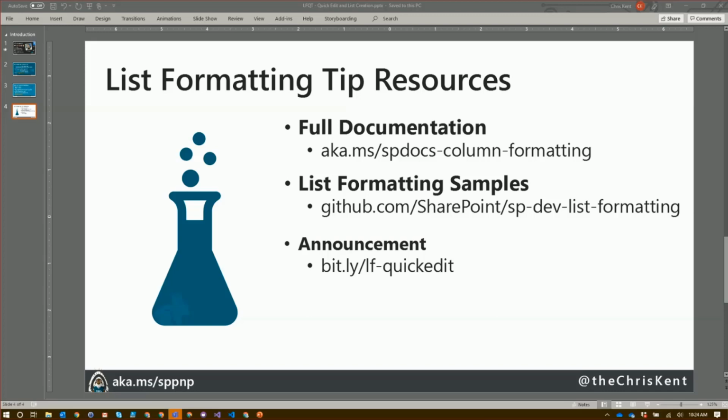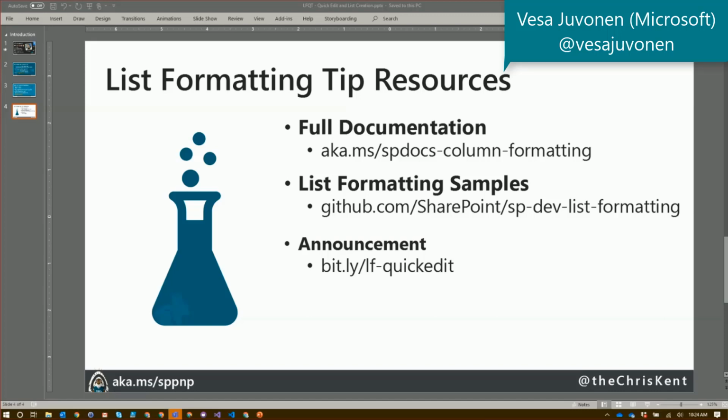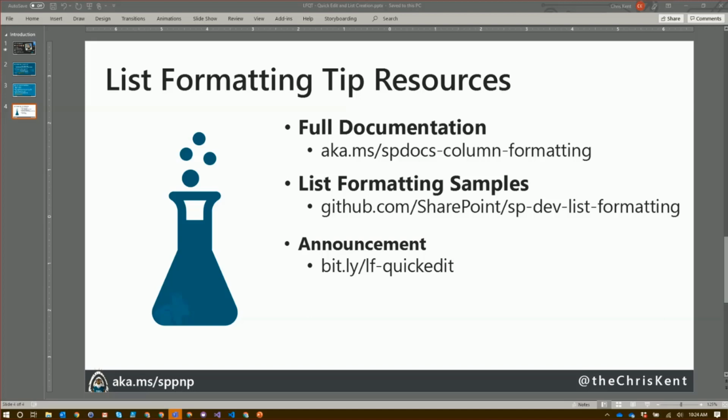Thanks. Thank you, Chris. Just a few additional points on the column formatting. The column formatting page, by the way, is the number one most viewed SharePoint developer documentation page. It's been like that every single month for the past 6 months. So clearly, Chris's demos are causing a lot of attention on this one, and people eagerly want to test the things. But please go to the GitHub. I think there are like 62 samples at this point. It's pretty awesome.